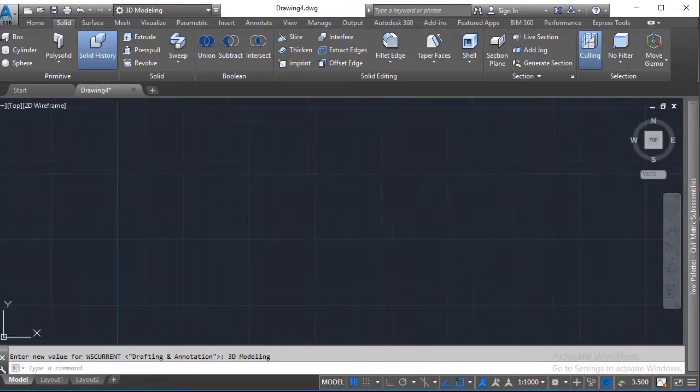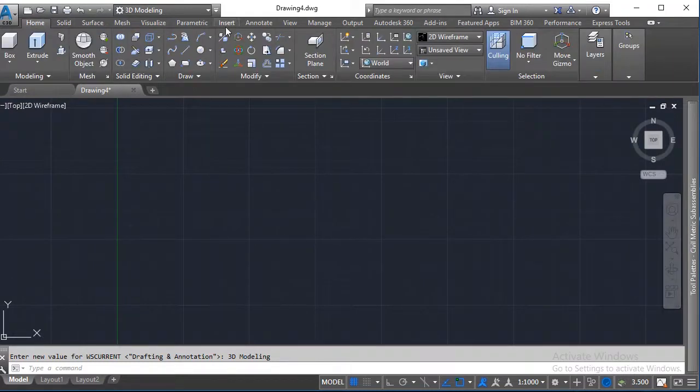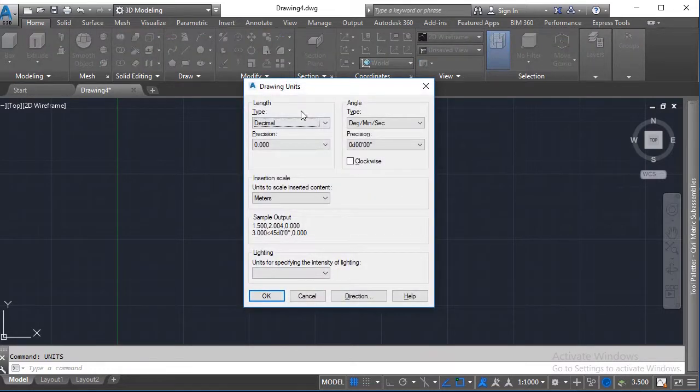Usually we mostly work with Home tab. Okay, first we have to change units. Therefore I type units and press enter key. Choose architectural as the type, and precision as 0 feet 0 inches. Then inches as the unit type.